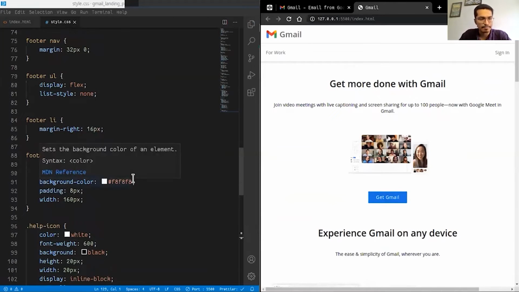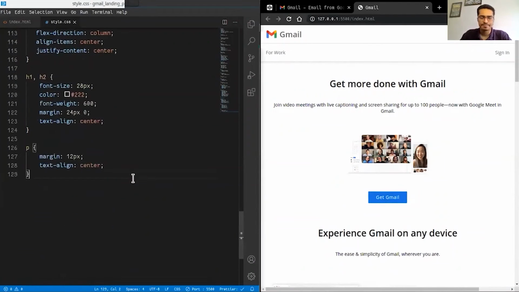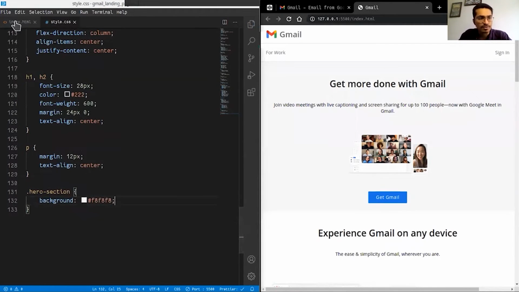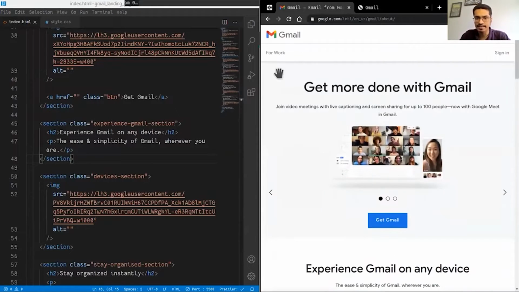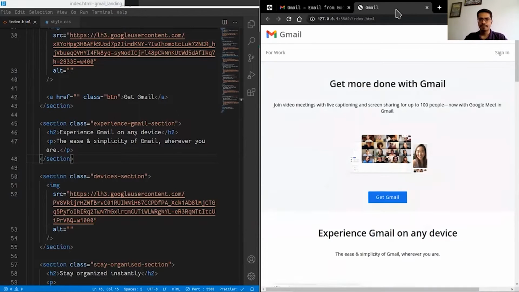And let's see the main section, which I think is the hero section. That has a really faint background, F8, F8, F8. Take a look at this. It's not the same color as this. This is slightly off-white. The rest is white. That's kind of what we have here.